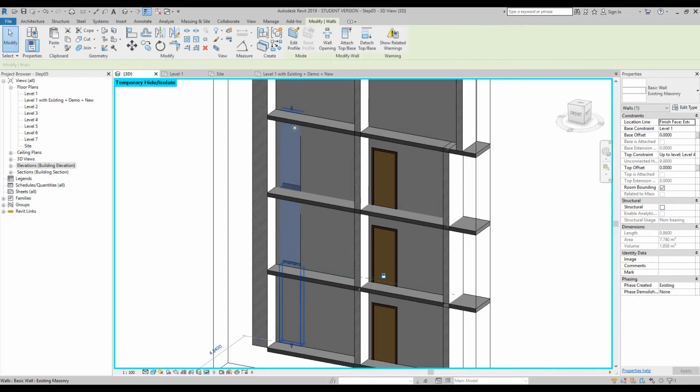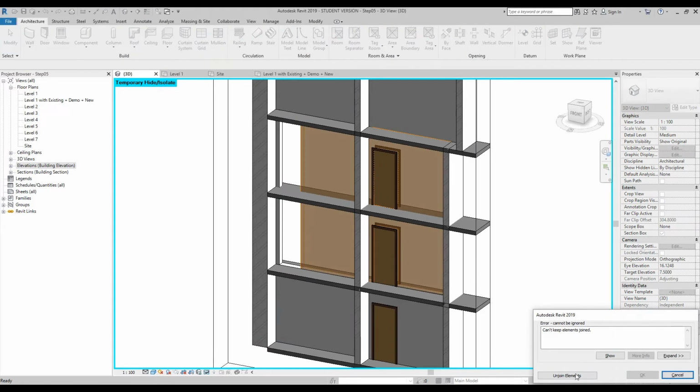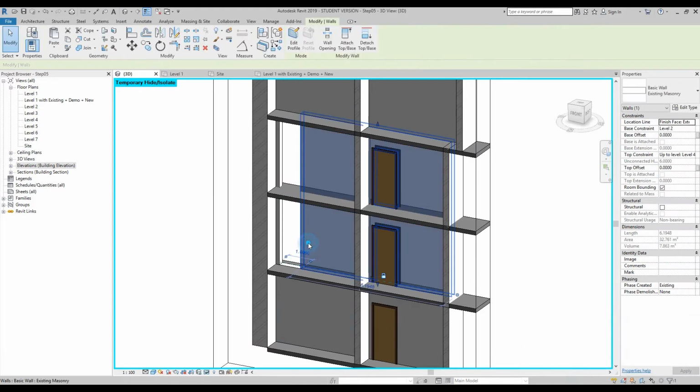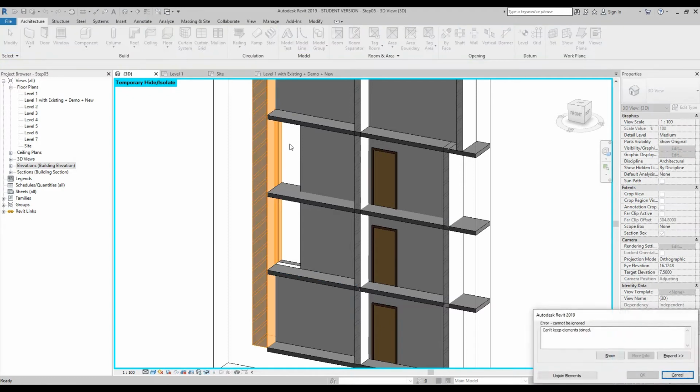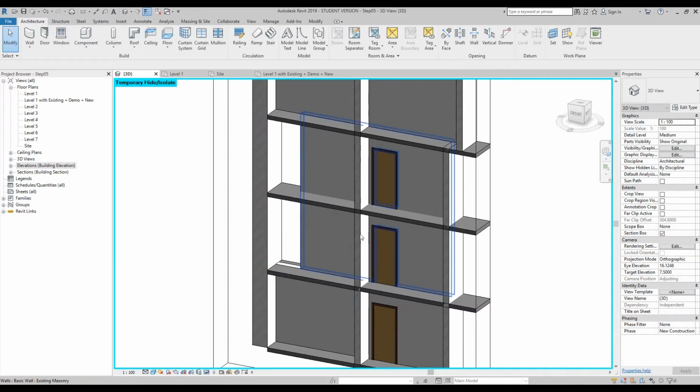Then go back to our silly little wall, delete this, the warning will come up, say unjoin. Then we're going to move this wall to the other wall. However, you'll notice that we have a silly little nib as well. So we'll delete that, another warning, unjoint elements.